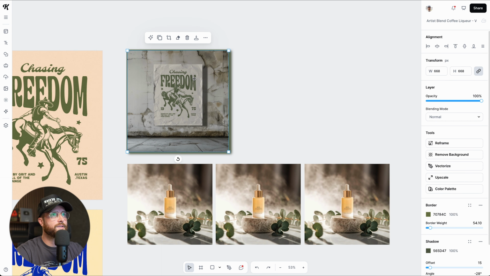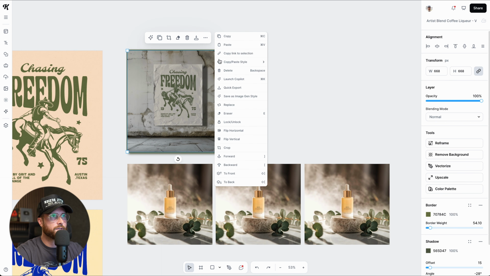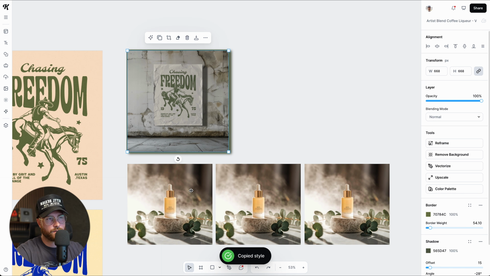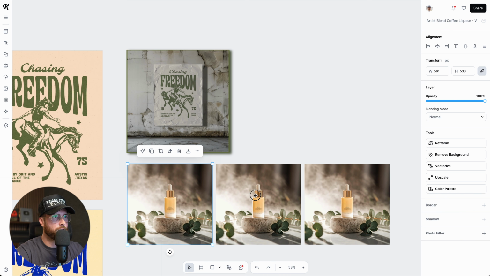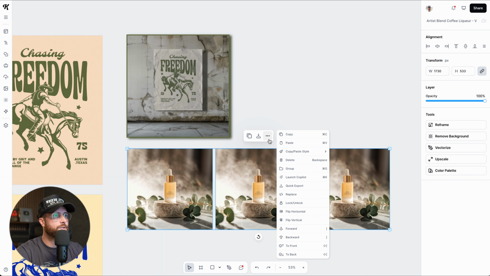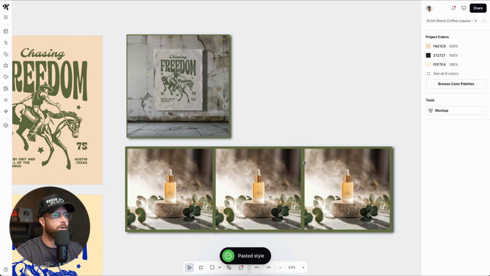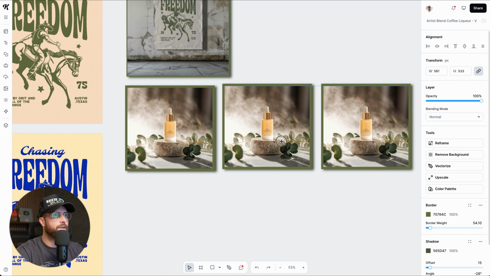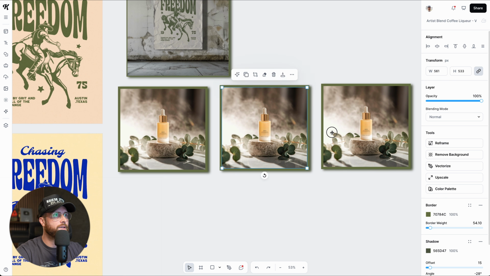Well, what I can do is go up here into more options, and I can just copy the entire style. I could copy the shadow if I want, but I'm just going to copy the entire style. Now what I can do is hold shift and select each one of these, and then I can go in here to more options, and go to paste style, and now you can see the border and the shadow have been applied.